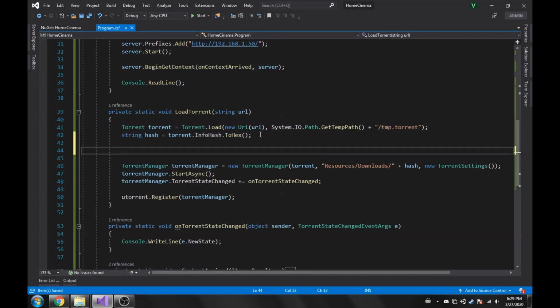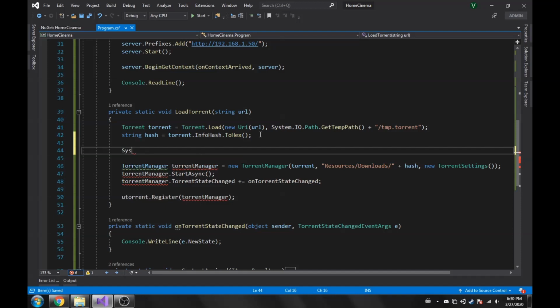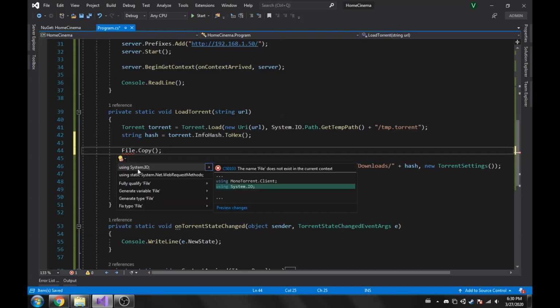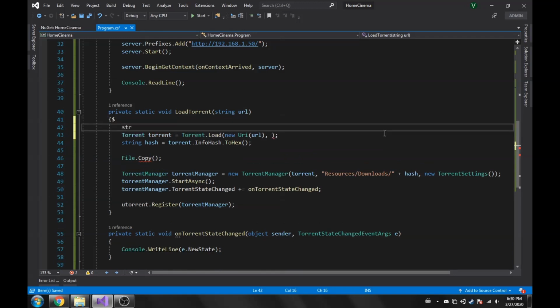And after we get the hash, we can just do a simple File.Copy, and import System.IO, because I think we'll be using it a little more down the line. There you go, and just import the System.IO. This will just make sure that we have it at hand. So the source name, oh yeah, I can actually delete that. So okay, we need the source name. Let's just do... I keep pressing every wrong button.